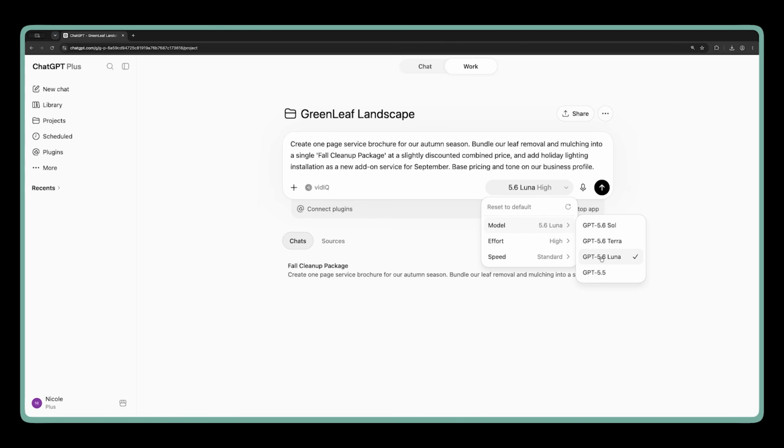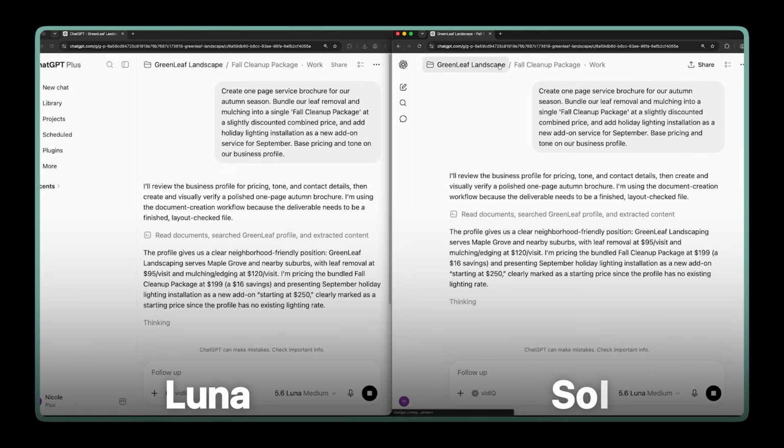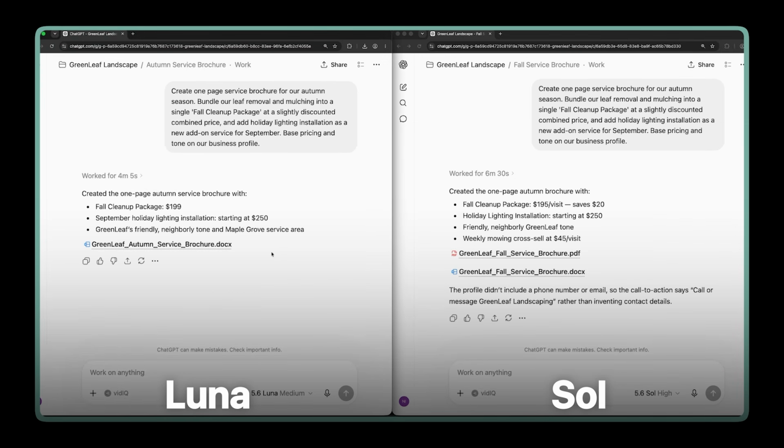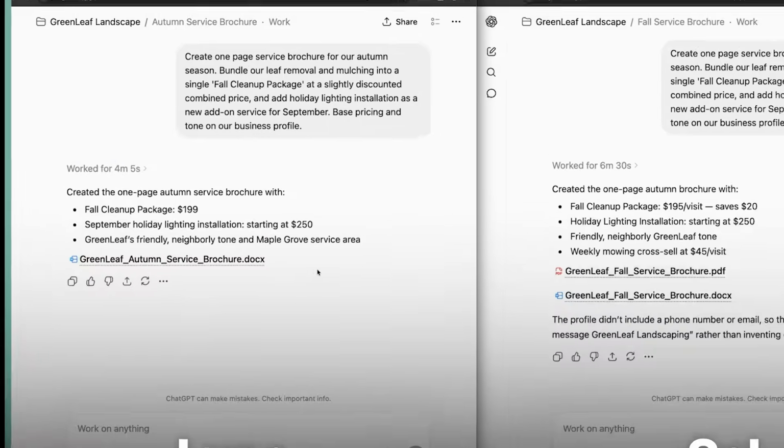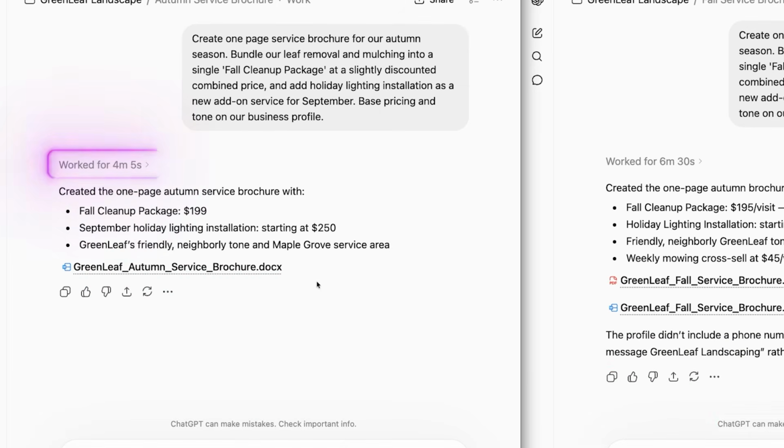Let me put them side by side. Luna on the left, Sol on the right. Exact same prompt. First thing to notice once they're both done, the time. Luna finished in flat 4 minutes. Sol took 6.5. That's already a signal that Sol did something extra.